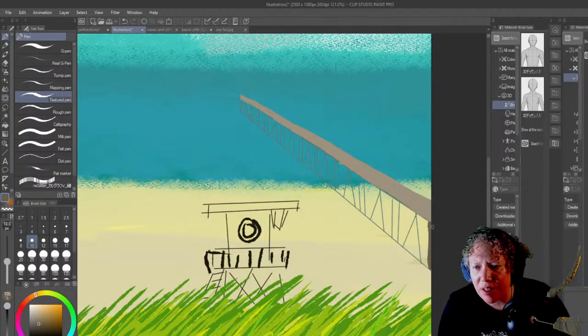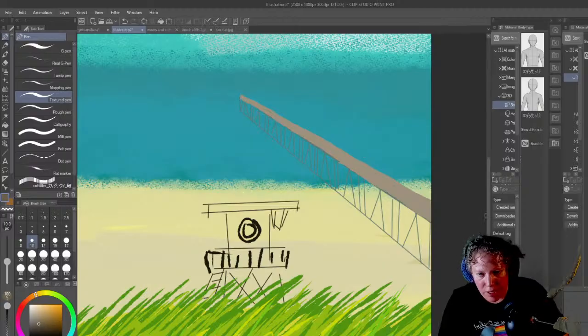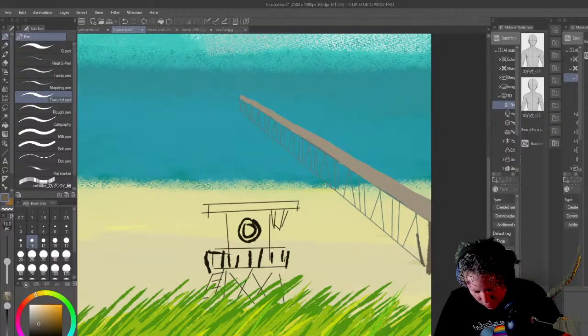Actually, I think I'm just going to make this in a new layer so that I can go underneath that a little bit. Because I don't think I can trust myself to be that precise. Especially not at the top. I want to come back in with highlights or something.